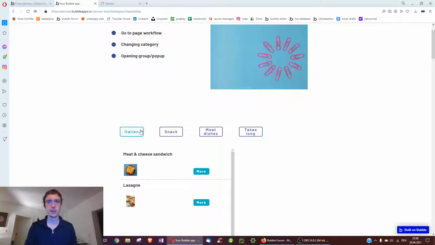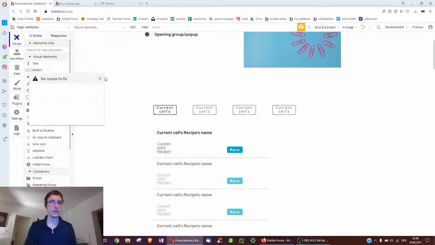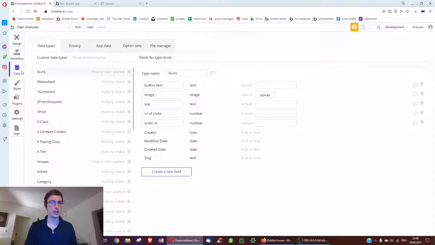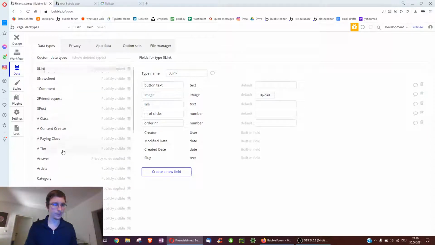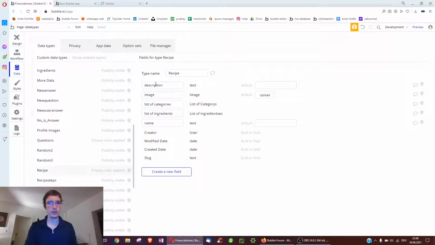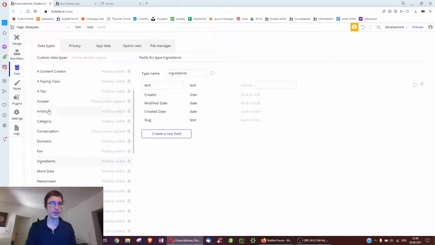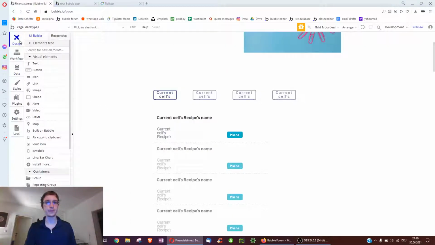So let's go through the workflows just quickly. The database setup was in the previous videos already. We have recipes, and recipes have ingredients. So therefore, underneath the data type, we have here R for recipe, recipes have a description, an image. You saw also a list of categories. So one recipe can belong to multiple categories, such as the Italian category, the snack category, or the takes long category we saw. And then each recipe has a list of ingredients, so users can know how to make it. And then if you go into ingredients, each ingredient just has text, and a category also is just text.